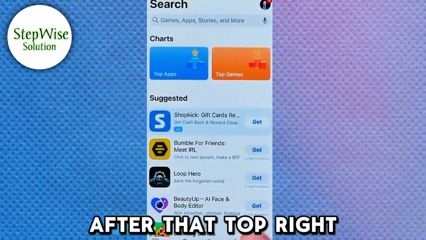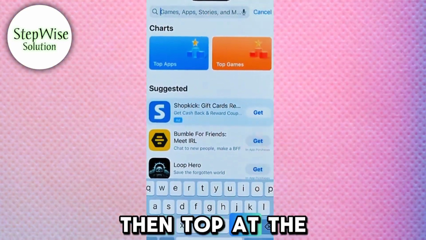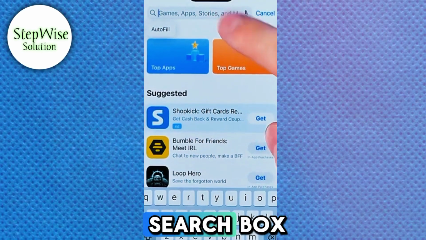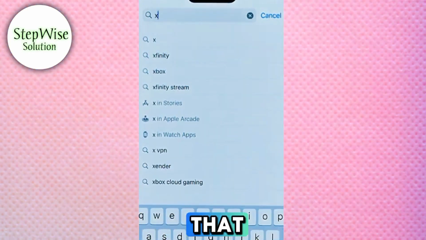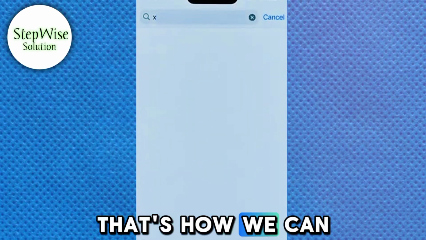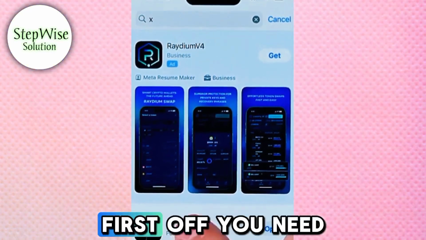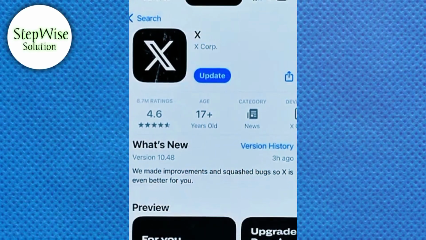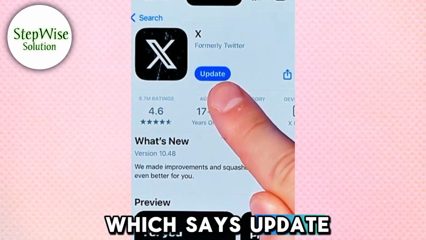Let's get started, guys. To get the latest X app version, first off you need to open up the App Store. After that, tap at the top right to go to search. Then tap at the very top in the search box and just type in X. That's how we can easily find the X app. Here it is. Now, first off you need to enter it. As you can see here, we have this button which says Update.